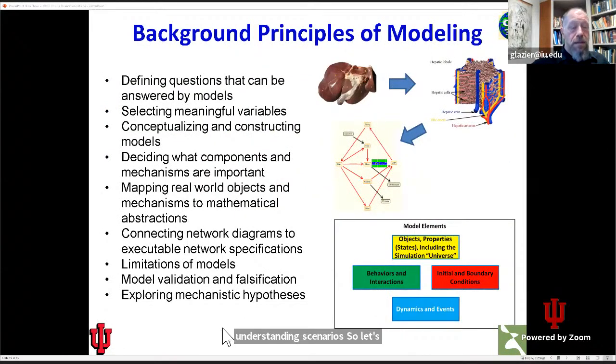So let's come back to the idea first of principles of modeling. The term may not be so meaningful to people, so I want to go over what it is. And it fundamentally means trying to understand what kinds of questions can be usefully answered by models and how to take a biological system and analyze it into something that looks like a model.